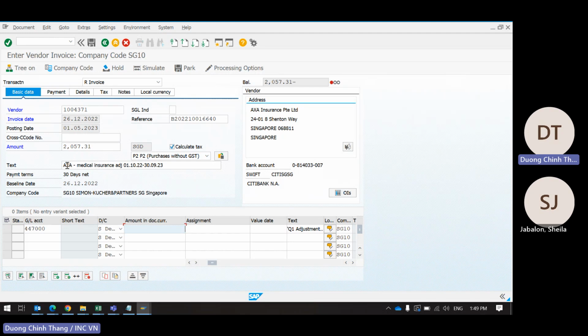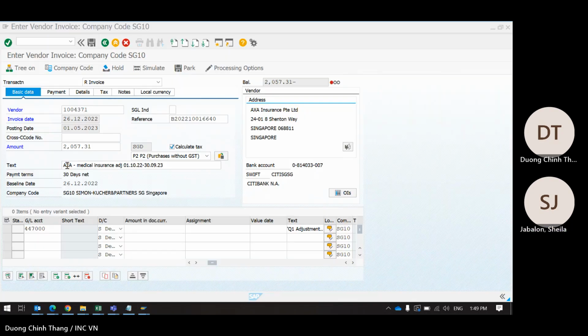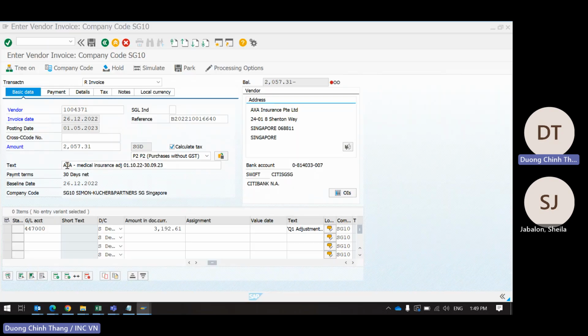This one needs to be allocated, right? Yes, the amount is there in the Excel file. 3192.61. Then the same one, 44700. Next line. This one. No, in the thing.